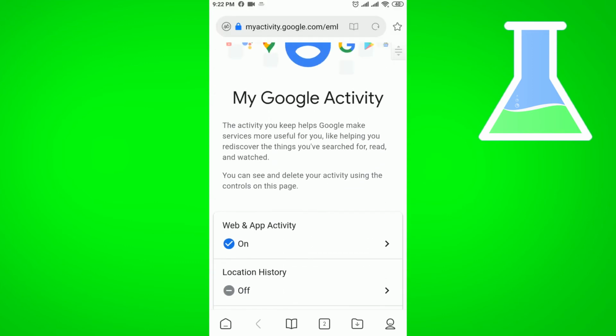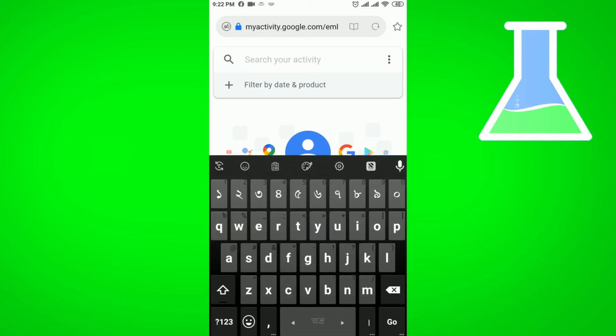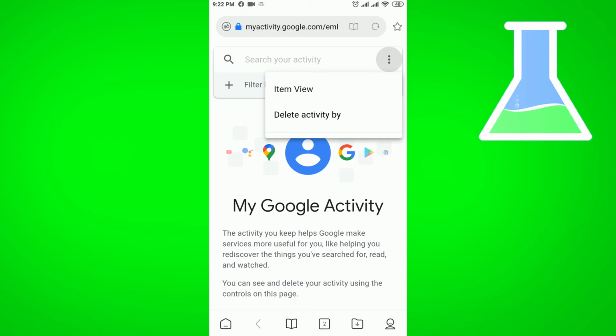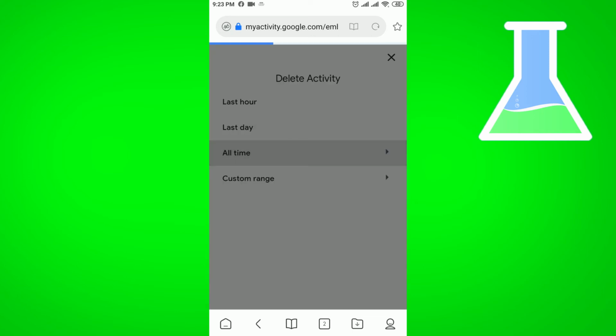Again, if you want to delete a specific date range or all search history at a time, you have to go to this option. Here there is a three dot option at the right side, you have to click on it, then you will see the Delete activity by option. From here you have to click on Delete activity by. From here you will get the range of different time frames. So if you want to delete all time, then you have to click on this arrow option.